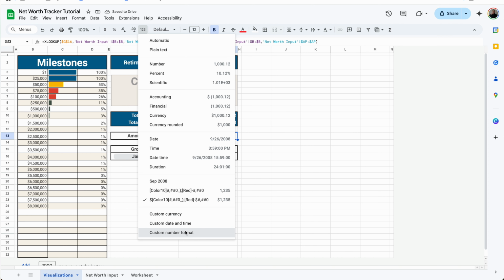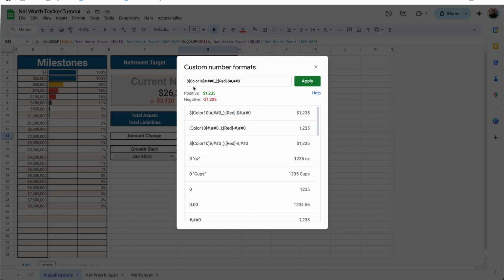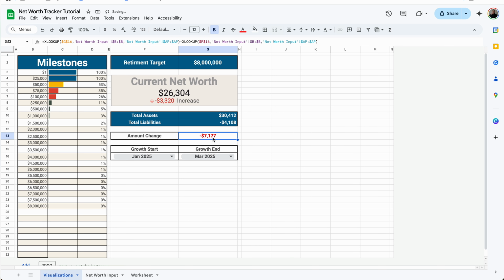If you go to custom number format, you can type in $ bracket, the first color that you want, close the bracket, pound, comma, pound, pound, 0, underscore, close parentheses, semicolon, open bracket, red, or another color that you want, close bracket, negative $, pound, comma, pound, pound, 0. So if that's the case, then the number, if it's positive, will be a green color, and if it's negative, it'll be a red color. So in this case, it is negative, so that's why it is a red color.